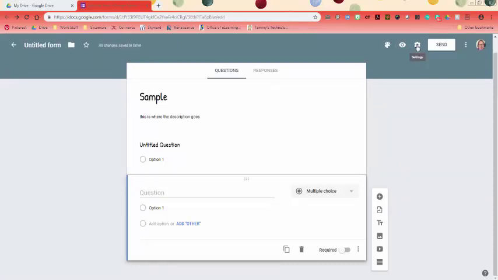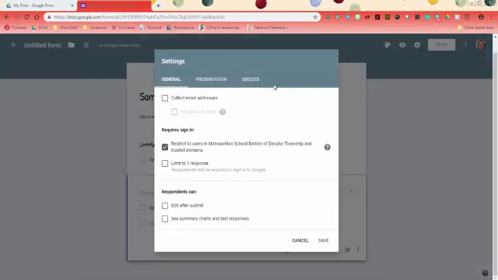For your settings, if you click the cog wheel, this is going to ask you, do you want to collect email addresses? Do you want to only have people within the district fill out this form? And do you want to limit this to 1 response? You can have them edit after they submit, and you can let them see the summary charts and text responses. You'll click Save once you've made all of your choices on here.